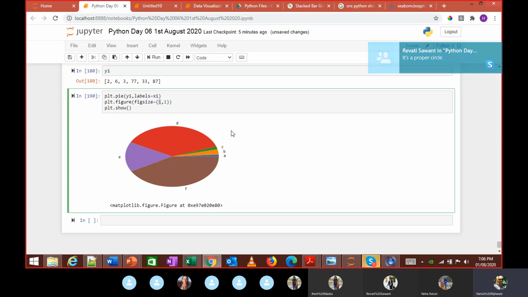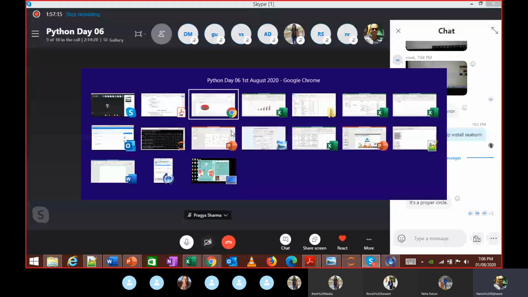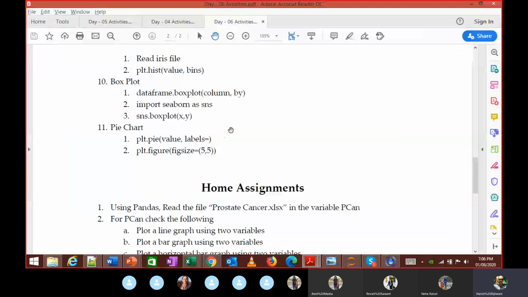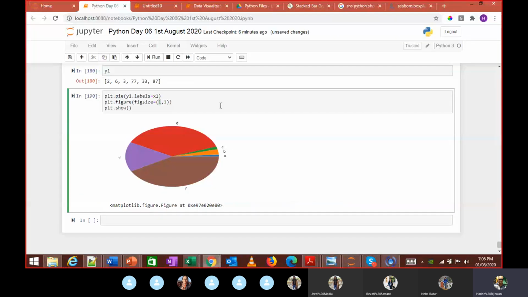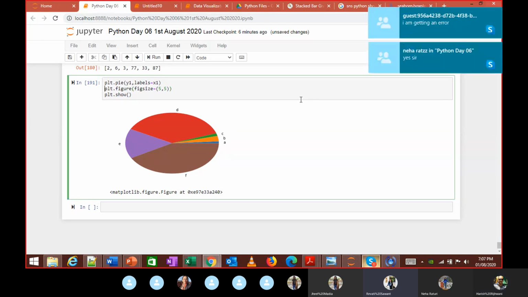I don't know why I'm not getting a proper circle. What did I do wrong? It's supposed to become a proper circle. You're getting a circle, Reti? Yes, sir. With the first code only, I'm getting the proper circle. I didn't have to put the second one also.